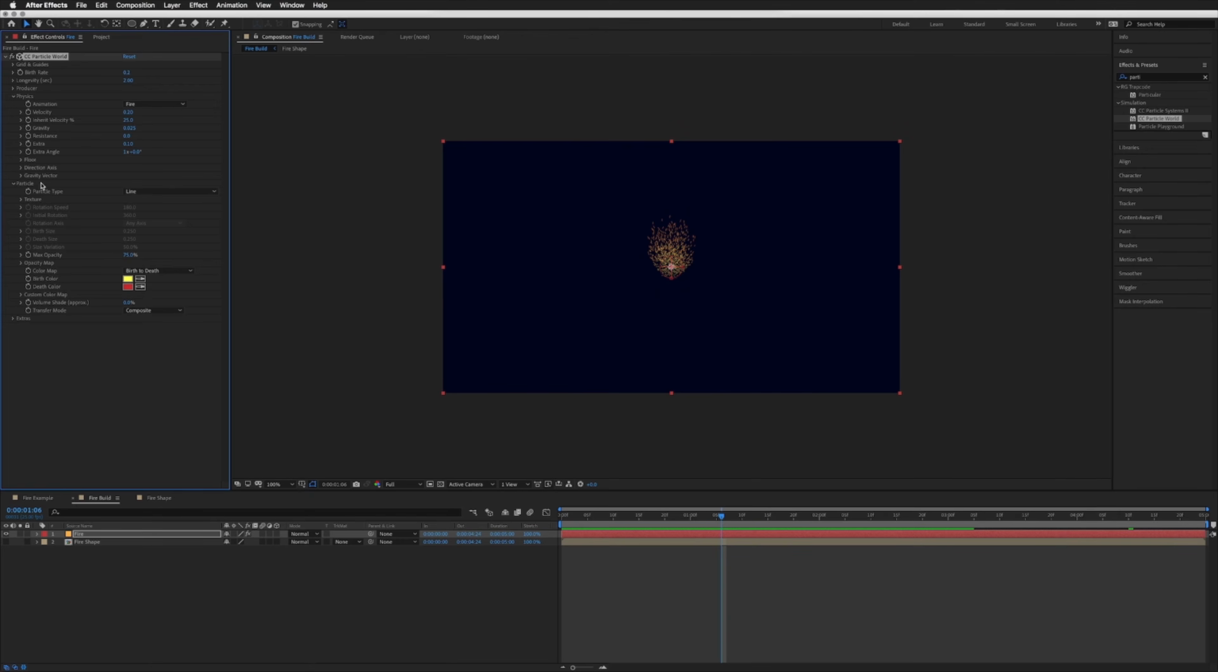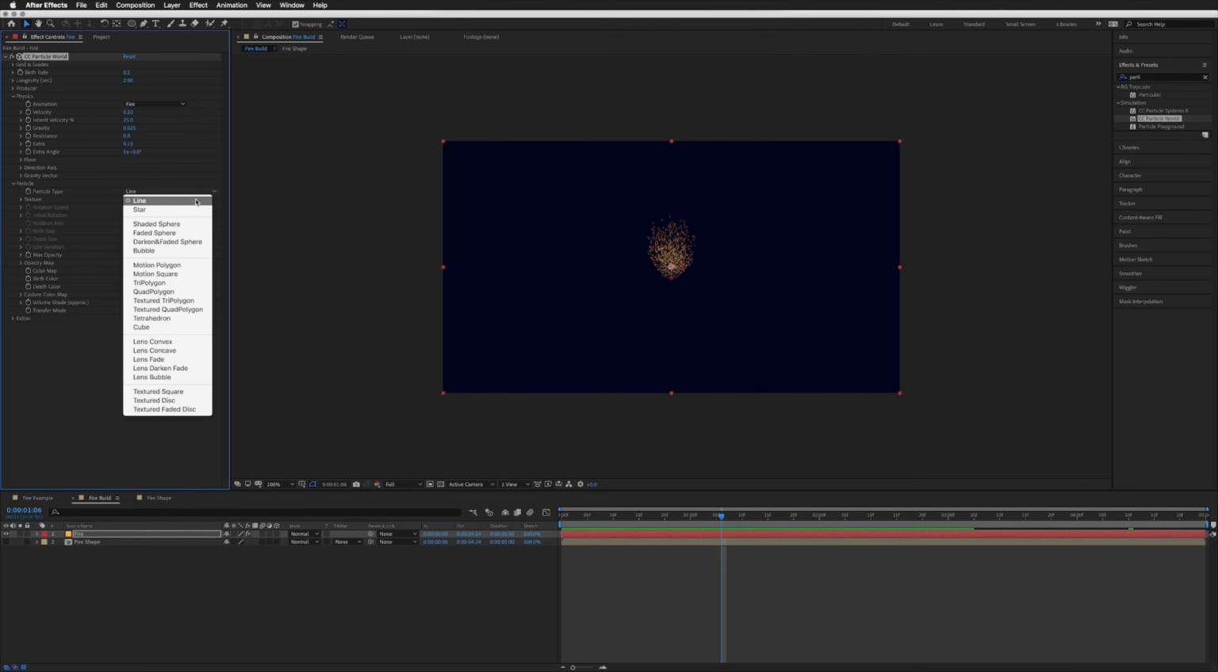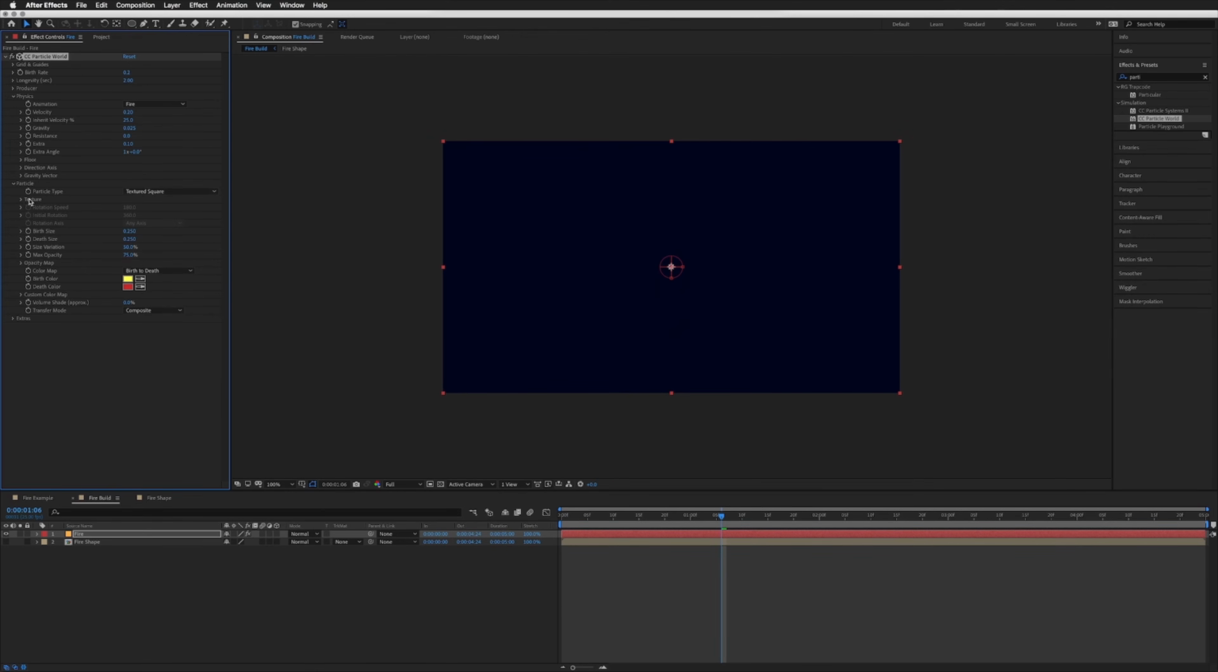So let's do the drop down for particle. And on this drop down, there are many options, but the one we want is textured square. That is because we've created our own texture, which is the fire shape we made earlier, which was the circle. So we want textured square. And once you've selected that, you will then have the option to drop down this texture just beneath. And in this texture layer, we want to select our fire shape, or whatever you call your layer. And there are our circles. So let's play this through.